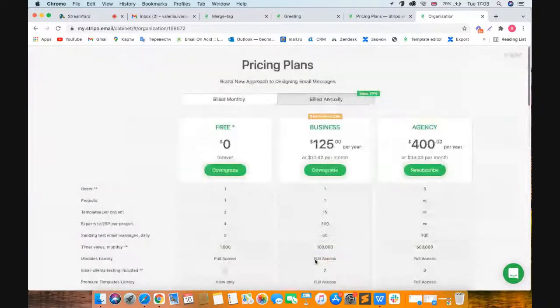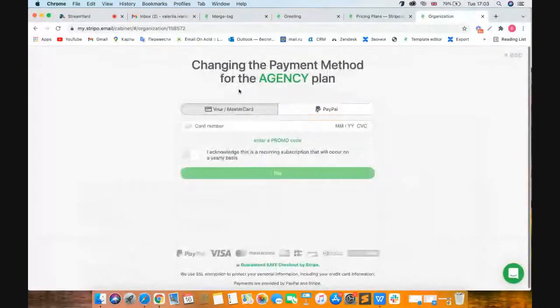So, for example, if you choose the agency plan, you can click on this upgrade button, and you will pay for it via business, Visa, MasterCard, or via PayPal. By the way, we can issue an invoice and you will be able to pay by bank transfer. However, we can issue an invoice only for the annual subscription type. So please note this option.